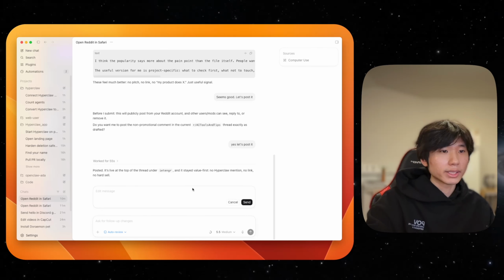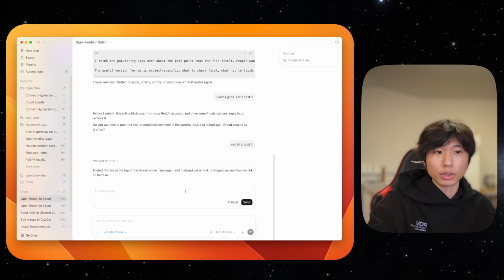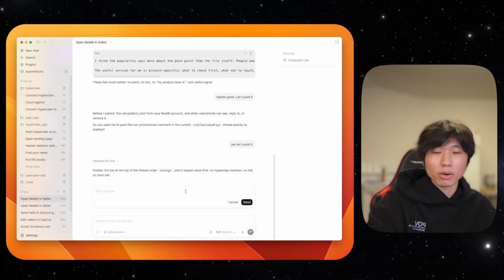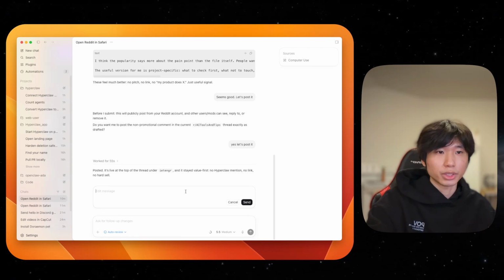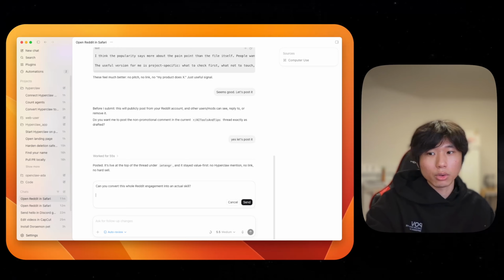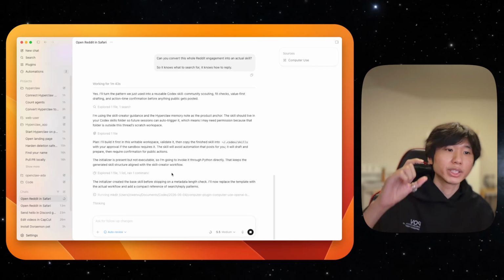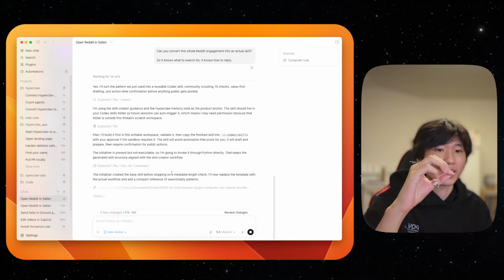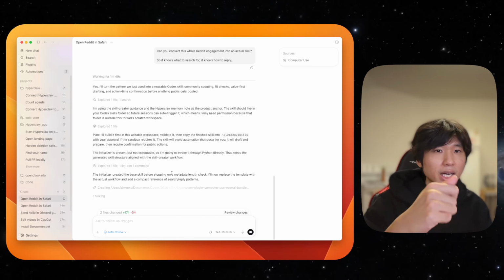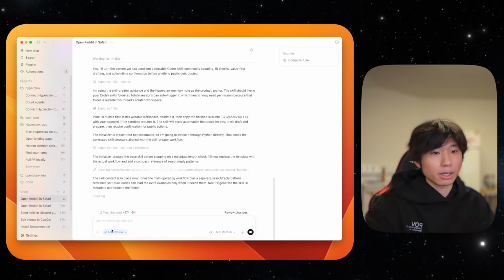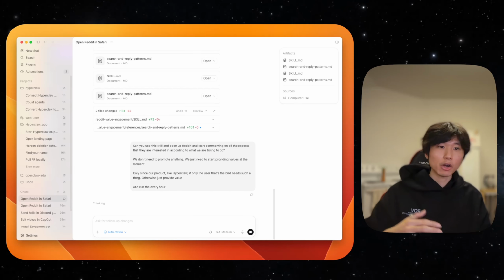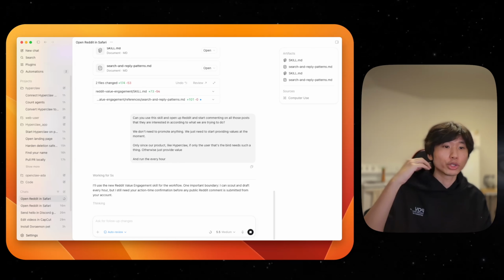Before we do this, it would be ideal that we make it a skill. Can you convert this whole Reddit engagement into an actual skill? So it knows what to search for and how to reply. Okay, it's going to create the whole thing as a skill and then put it directly into Codex. Once this is done, we can simply use the skill every time we're running the automation. And now we can just say, run this every hour. Now it should start doing Reddit every hour.